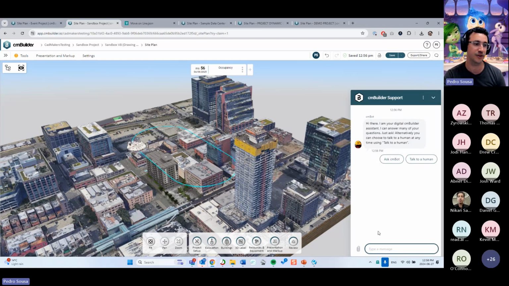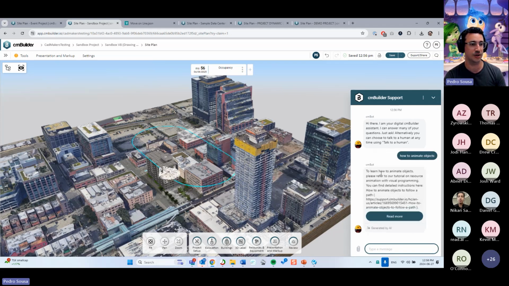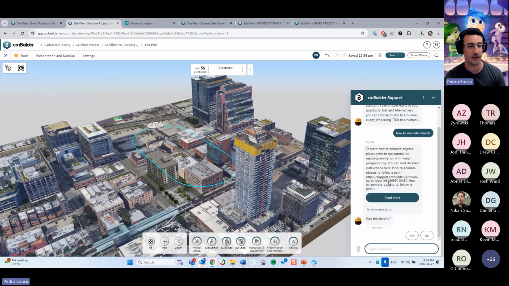Cool. That's how you initiate. Then you can just ask whatever you want over here. How to animate objects. So it will give you an answer, and also point you to the support guide page that is focused on that question. Cool.